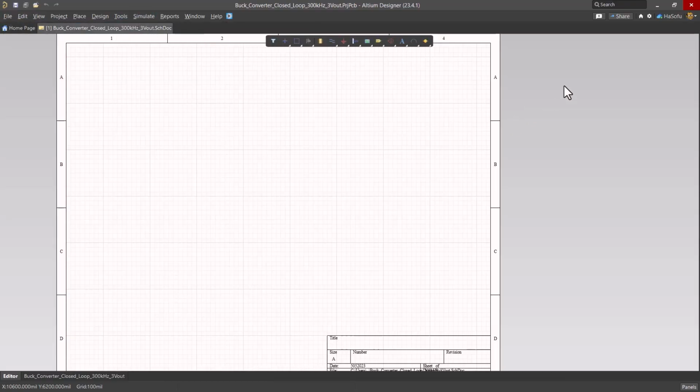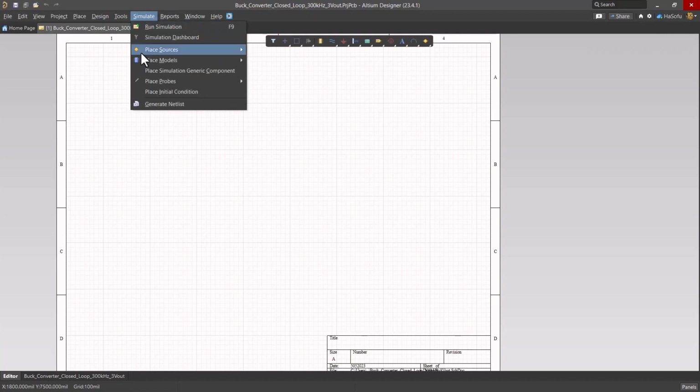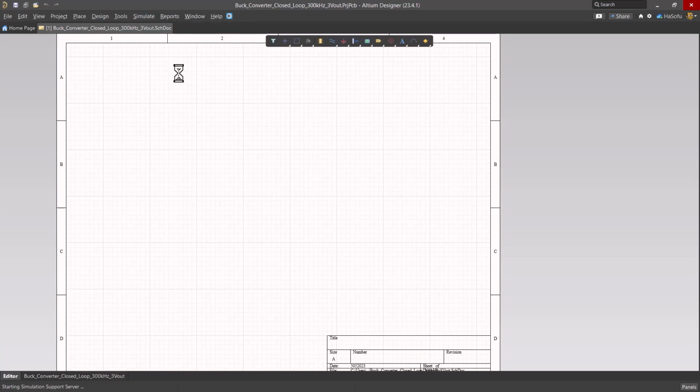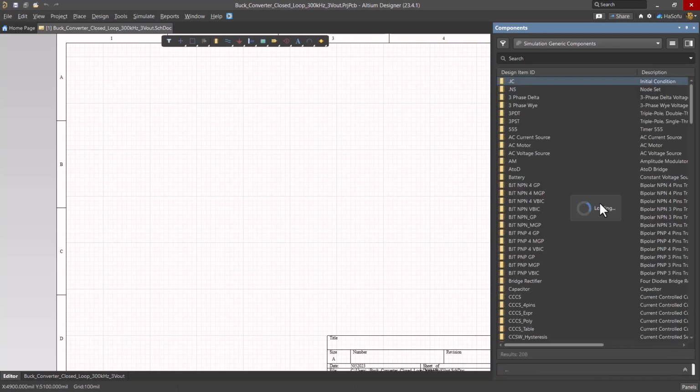Now we're going to make sure we have mixed simulation installed. You would do that by going to your profile, using extensions and updates, and installing mixed simulation. Once you do that and restart Altium, you can go to this new menu item called Simulate. Then you would start placing simulation generic components. Okay, that pulls up your panel for your components, and notice how you can drop down where you can choose all, choose simulation generic components, footprint symbols, but I'm going to go with this.